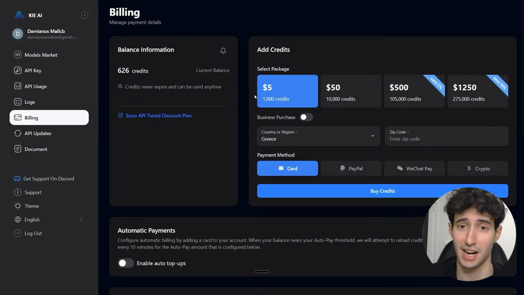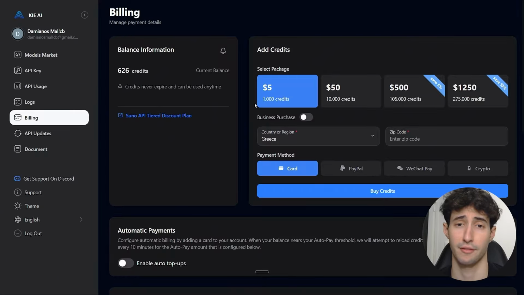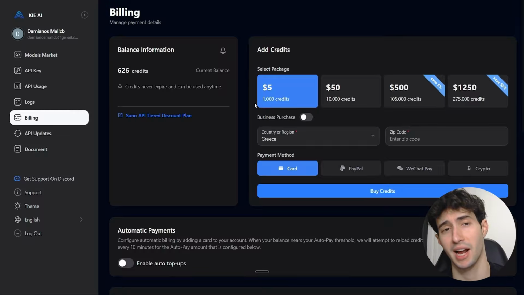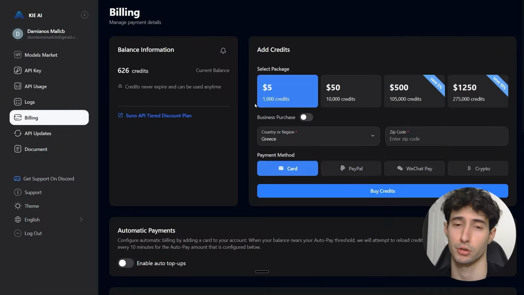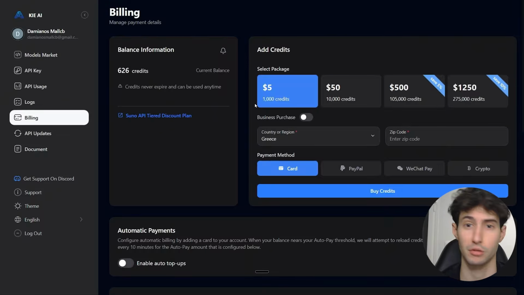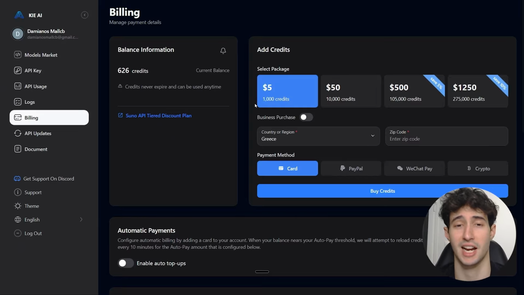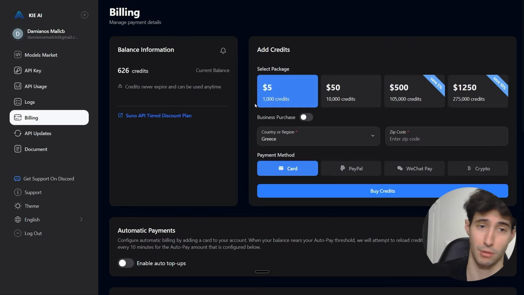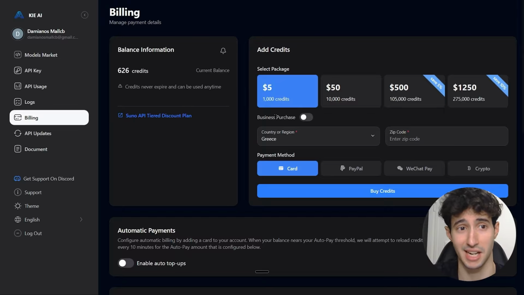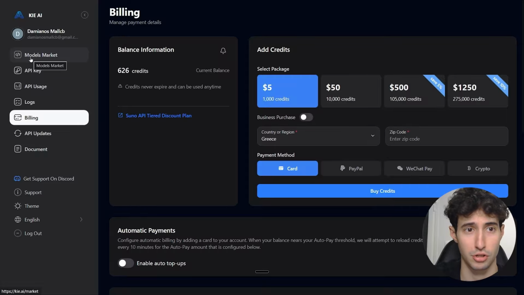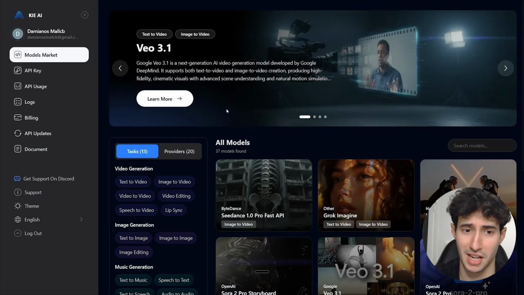But just so you get a rough estimate, you can buy 1000 credits for only $5, and to generate one image with Nano Banana, it only costs around 0.2 cents. Even if you buy the lowest amount, which is $5, you will be able to generate a pretty decent amount of images. So make sure you first come over here and buy some credits, and then what you have to do is to come over here and click on Models Market, which is going to take you over in this interface.